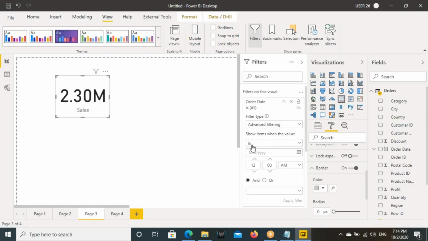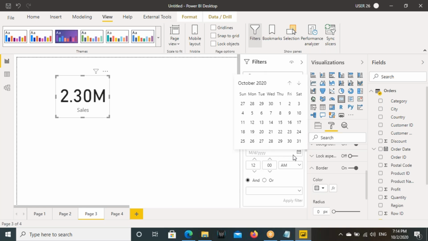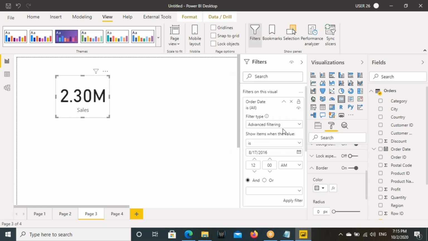In the advanced filtering, you go with "is", and you can give the date. When you click on this calendar button, you go one month forward, and going one month forward will take a long time. Instead of that, I can go one year forward: 2019, 2018, 2017, 2016, 2016 August 17th. When I click on apply, it will show that particular date. What is the sales amount you have?